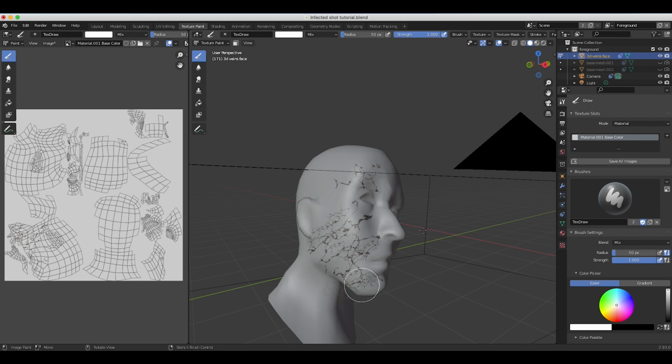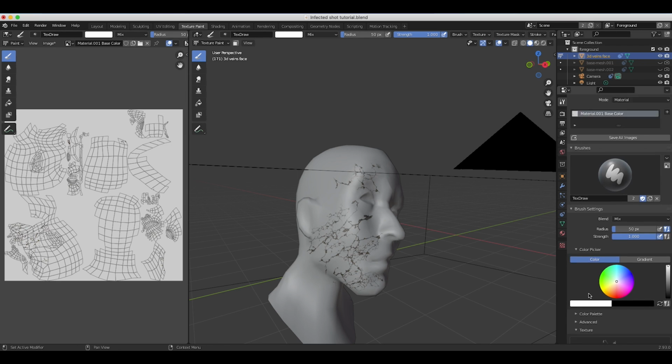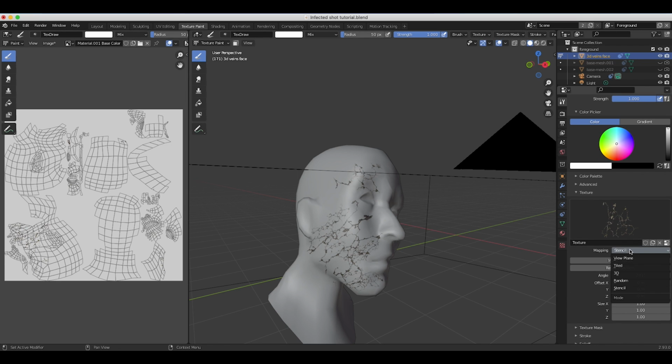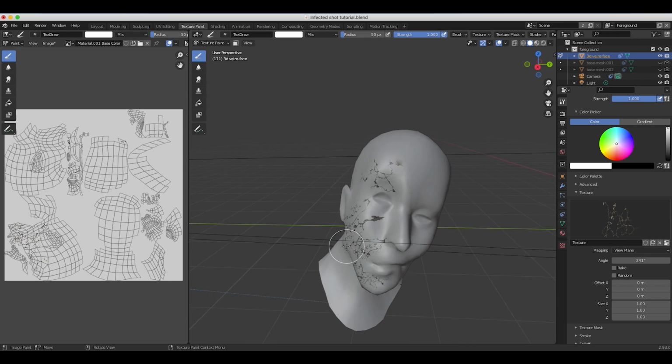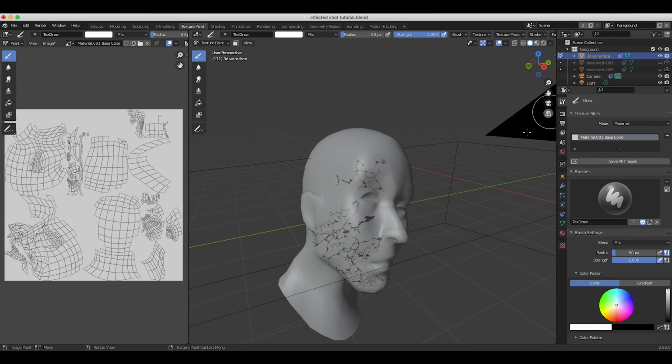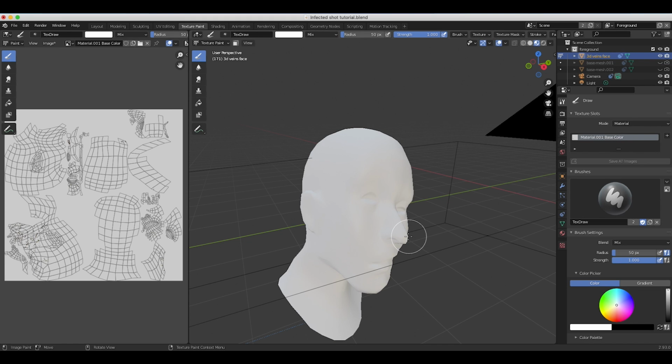Alright, so this should be pretty good for our scene. Feel free to play around with different texture brushes according to your own stylistic taste, but this should be pretty good for the sake of the tutorial. I'll go back to our texture and switch this back to plain, and now let's go ahead and save our texture. So I'll scroll back up here and click on save all images, and now we have a base color for our shot here. And you can also go to material preview mode and see what we're getting.